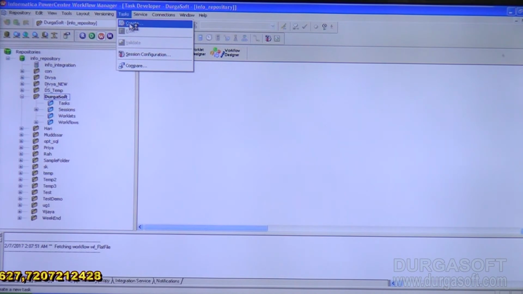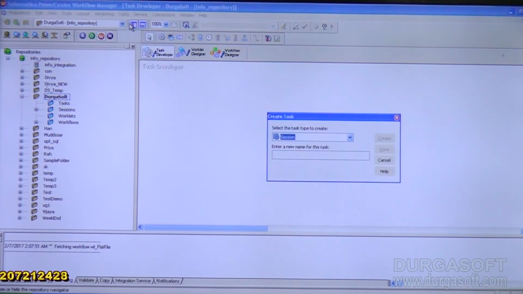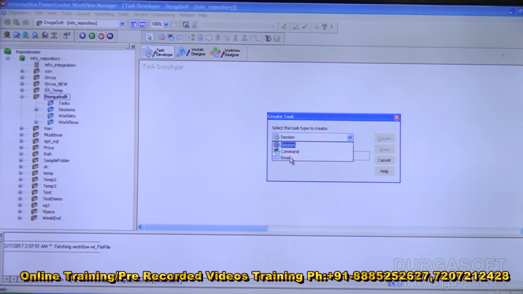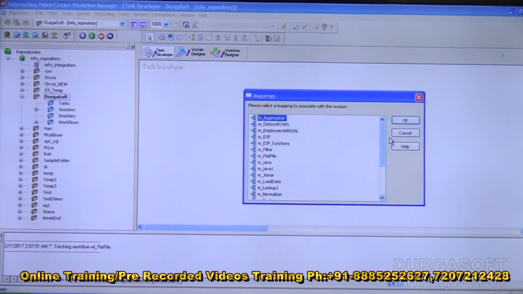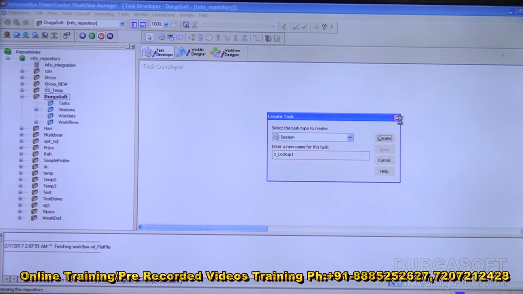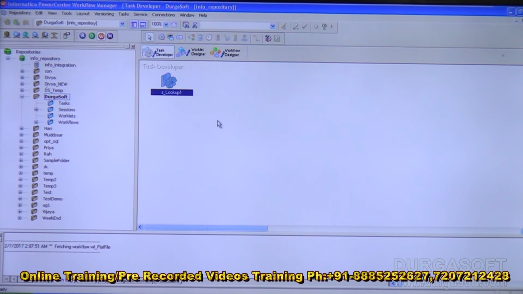So I'm going with the tasks menu, create. Select the session. Here you have only three things: session, command and email. I am selecting session. Then specify the name for that, like S_lookup. Click on create. For the mapping, select what we have just created, called M_lookup1. Click on OK and click on done. So the session is ready.